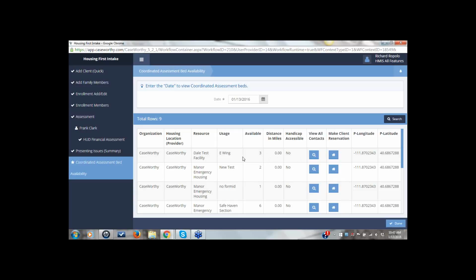But as you have these facilities set up in your community and you're capturing the location, the address for those, CaseWorthy will let you know the distance in miles, because you may want to reserve this particular client into a facility that's the closest, right? Maybe make it a little easier for that client to get there. So if we wanted to view the contacts there, we could. But let's go ahead and make a reservation.